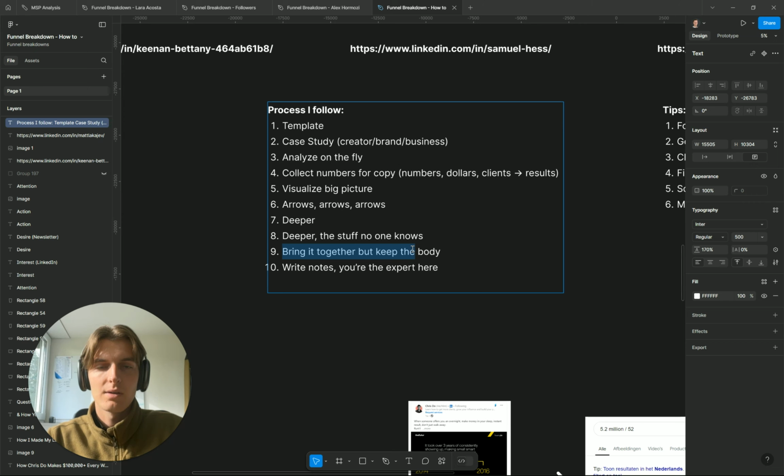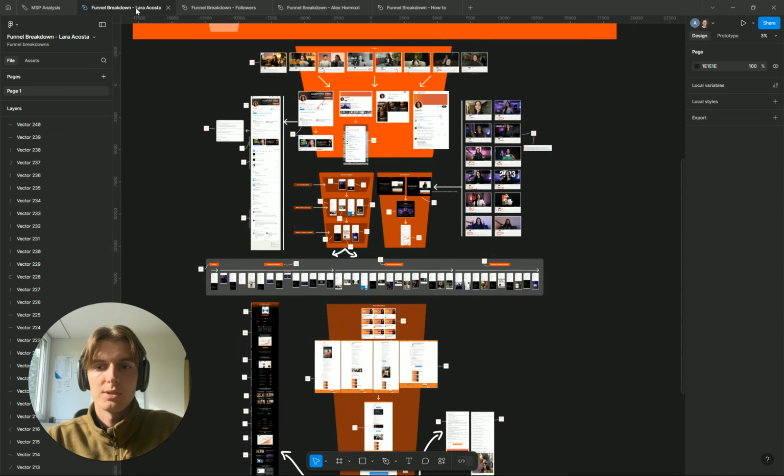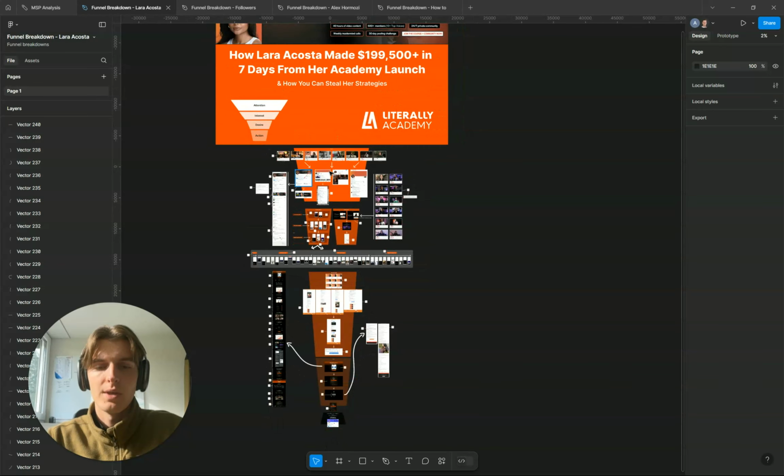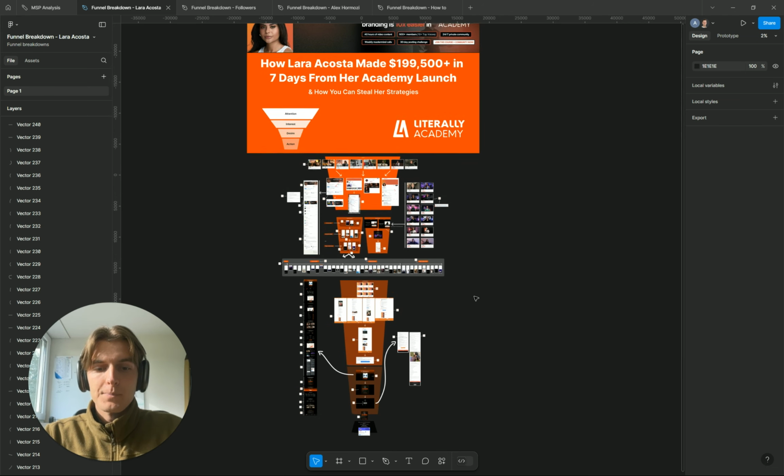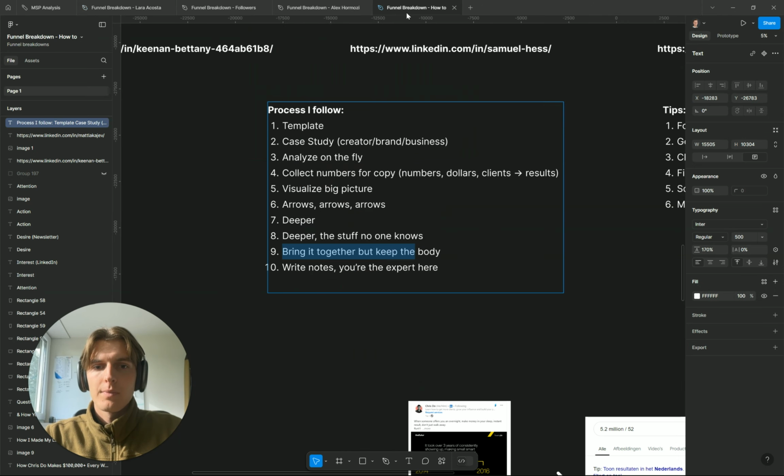Then bring it together, but keep the body, which is important, because this from afar is one big picture. And it's clear that it works top down, because people know how a funnel works. You can also work left, right, like Samuel Hess does. Check out his content, by the way. So you understand the big picture.